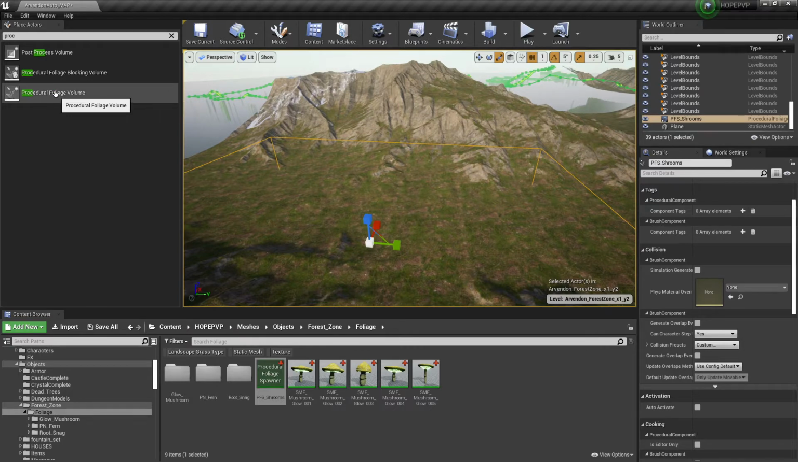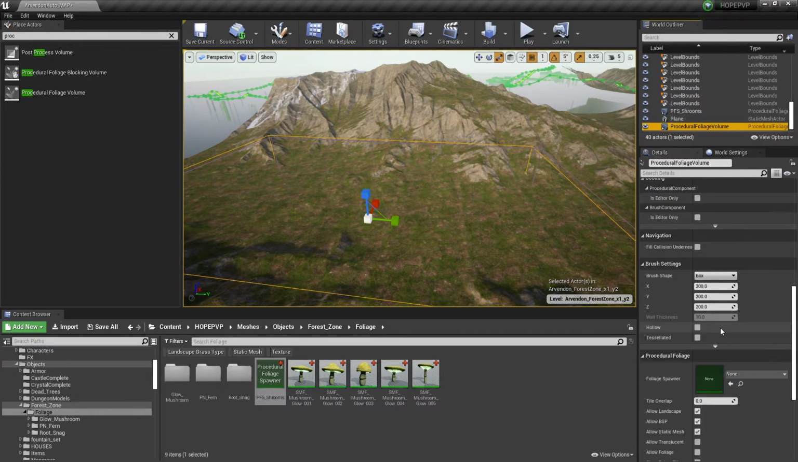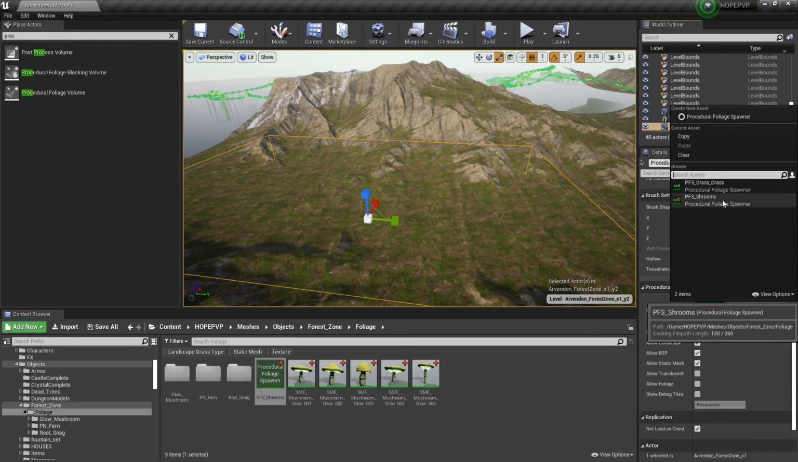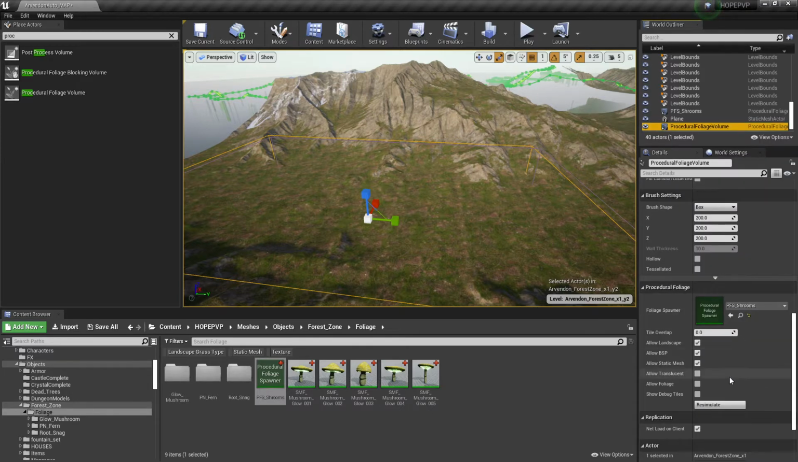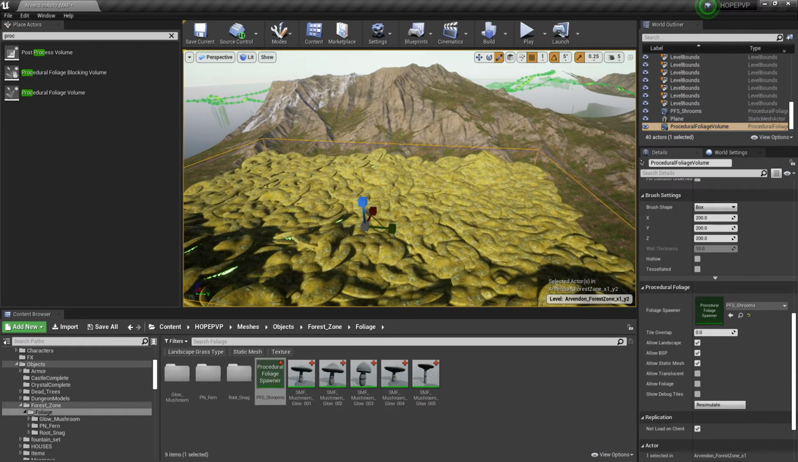So now we need to actually add the volume. So we have the spawner in place, but we need the volume as well to tell it where it's going to spawn. So we actually didn't need to scale that first guy, but that's okay. So now under our procedural foliage volume, we're going to go tell it to use our shroom spawner. And then we're going to resimulate. And boom, we got tons of mushrooms all over the place.